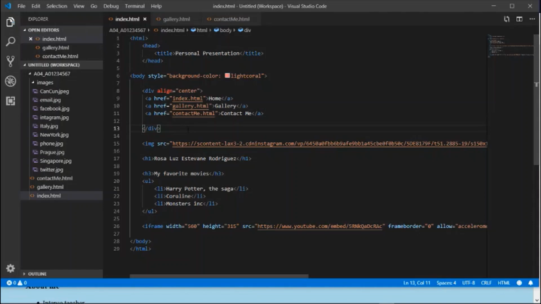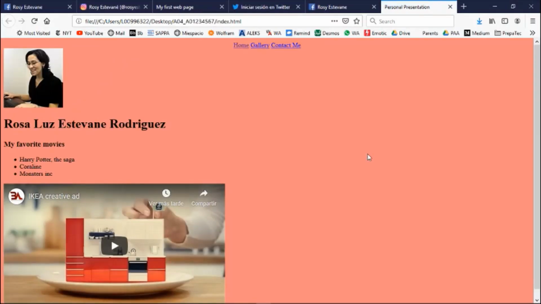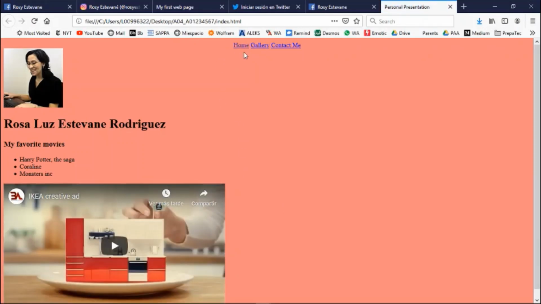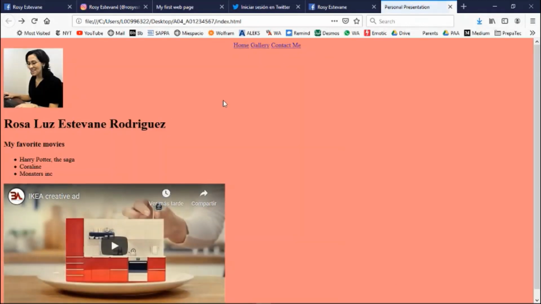let's say save. Right click in the code and select the option open in default browser. Voila, our page is working. If I hit home, it doesn't do anything, it just reloads this page. If I click on gallery, it takes me to this blank page that unfortunately is the gallery at this moment. And if I click on contact me, it takes us to the blank contact me page at this moment.